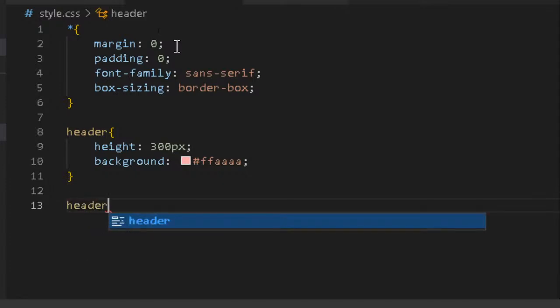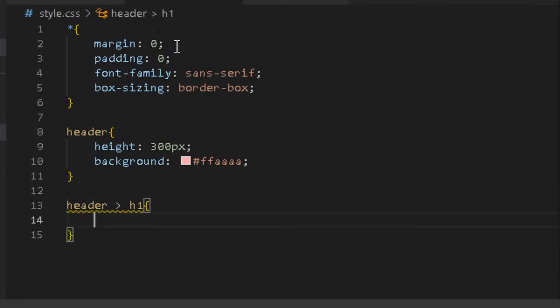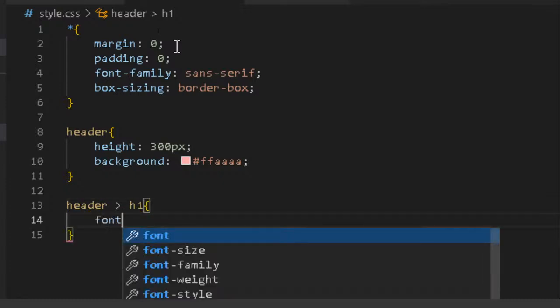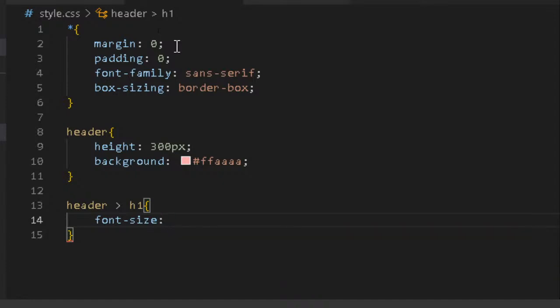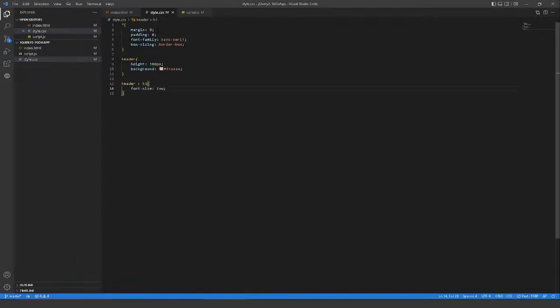Let's focus our H1. So that's header H1, so that's any H1 that is a direct child of a header. We'll make that a font size of 3vw. Let's see what 3vw looks like here. That's 3 times viewport width. That's a responsive unit. You all will learn more about that in the fall.